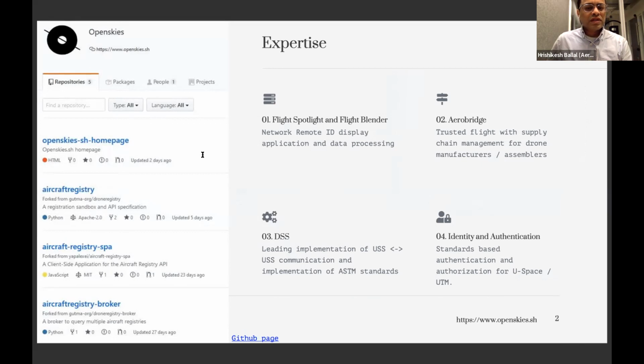The most notable ones are what is known as Flight Spotlight and Flight Blender, which, if you're familiar with ASTM network remote ID, is a display application and data processing engine for compliance with remote ID. So if you're interested in that aspect of things, I would encourage you to take a look at the GitHub page. Then the other project that is interesting is Flight Passport, which is basically an identity and authentication server based on OAuth, which powers some of these things that you're going to see. And of course, Aerobridge, the management server, and some of the GCSs and so on.